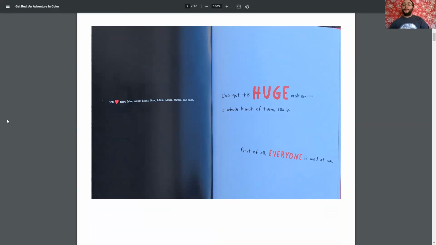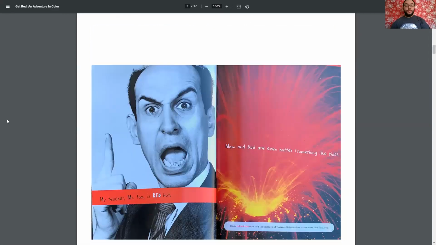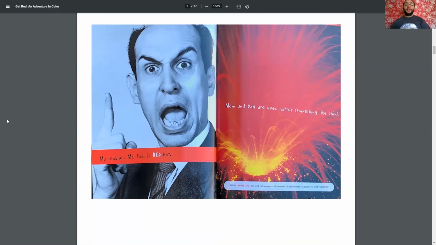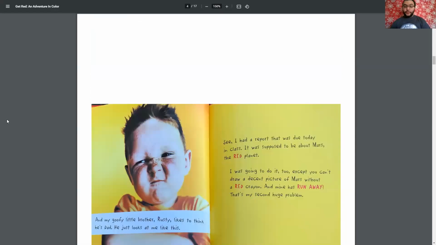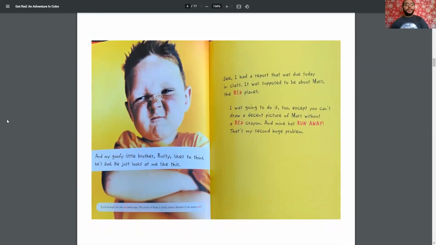I've got this huge problem. A whole bunch of them, really. First of all, everyone is mad at me. Oh my. My teacher, Mr. Fox, is red hot. Mom and Dad are even hotter, sometimes like this. Oh, like a volcano. And my goofy little brother, Rusty, likes to think he's Dad. He just looks at me like this.